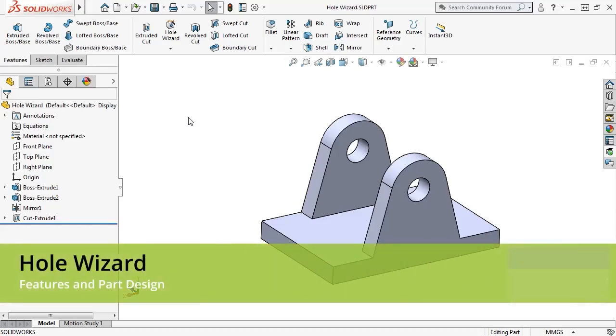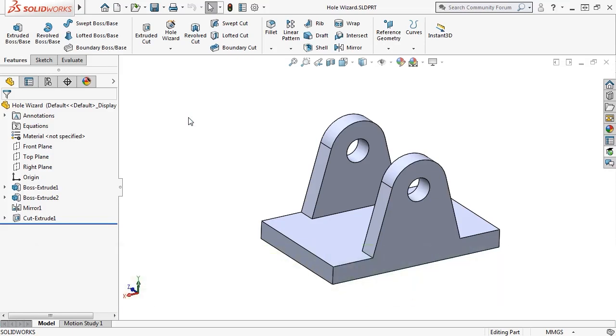In this lesson, we'll discuss how to add the 4 mounting holes for this bracket component. Now, these holes can be easily created using the extruded cut feature using similar methods that we've already seen. But here, I'd like to show you some advantages of using the Hole Wizard feature.